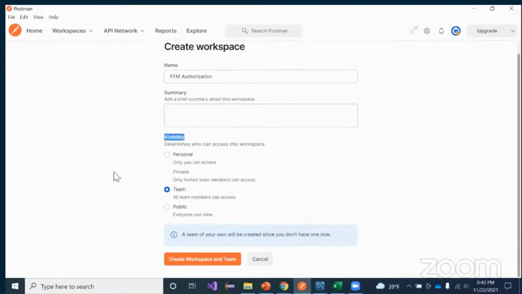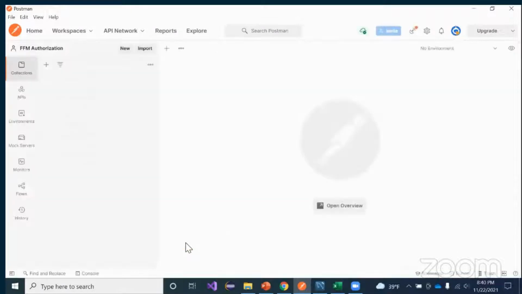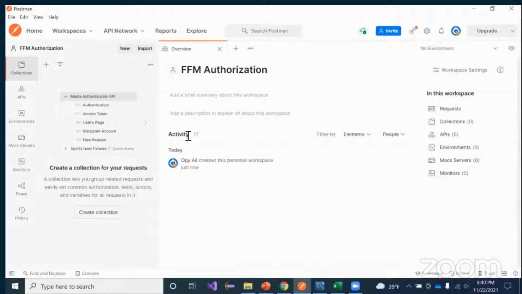The visibility is if we want to share it with the team, or we can work on it personally, and then share it with our team later. So I'm just going to click on personal. After that, I'm going to create the workspace. So this is our workspace.